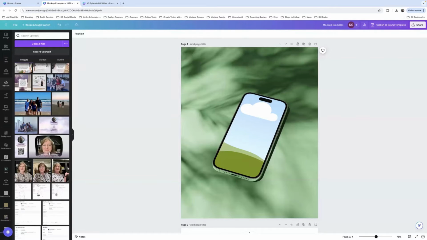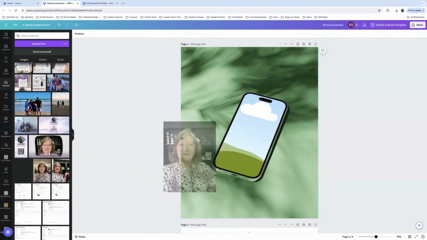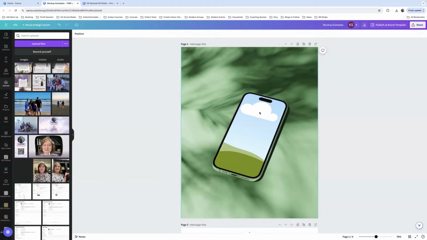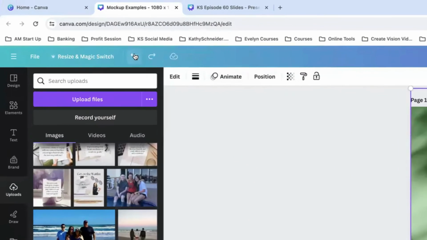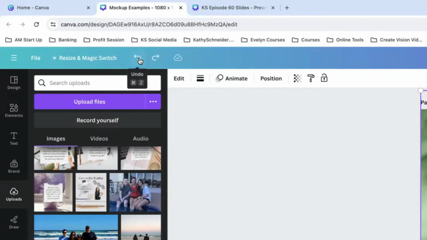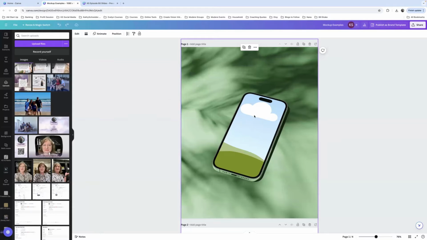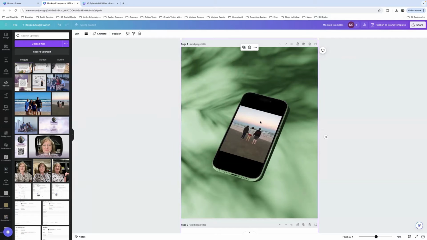Then I could just literally drag this over and drop it on the phone. And there it is. My image is now on that phone. If I want to take that off, I can hit the undo arrow up in the left corner and remove it that way. Here is a picture of my 3 kids at the beach. You can pull it over. This is, again, just an example if you wanted a photo. Now I'm going to remove that.